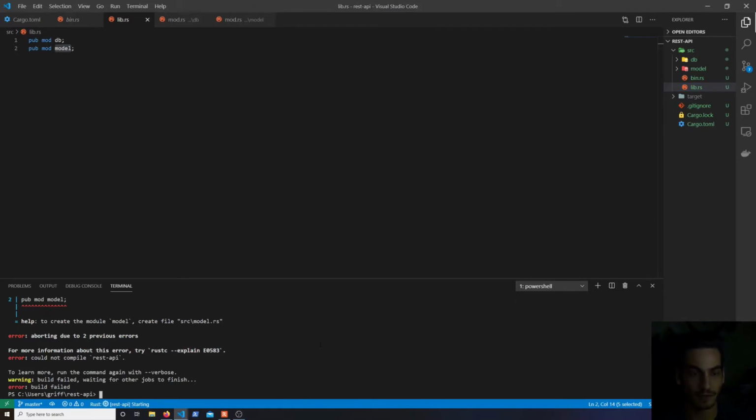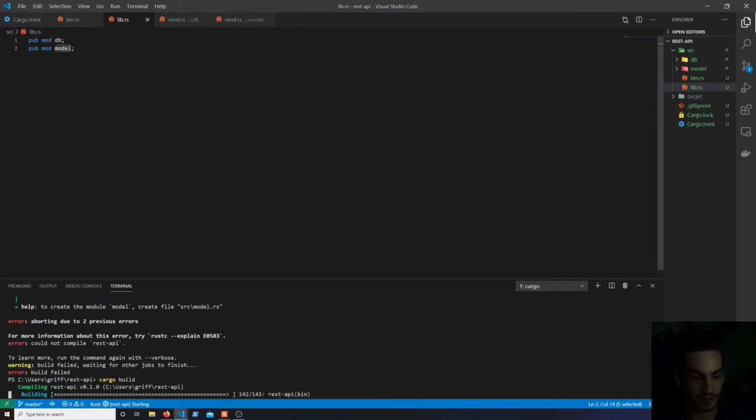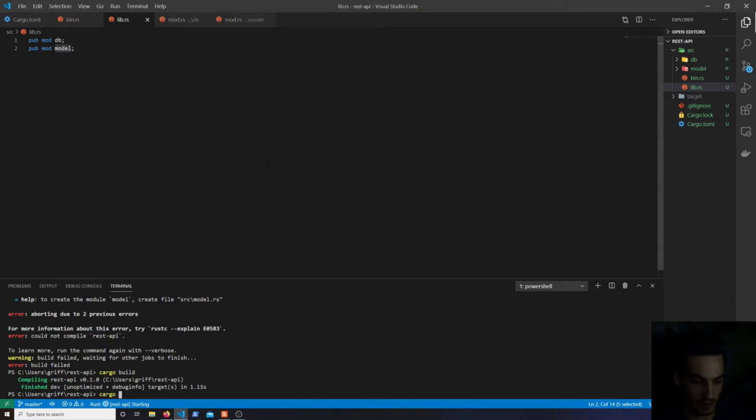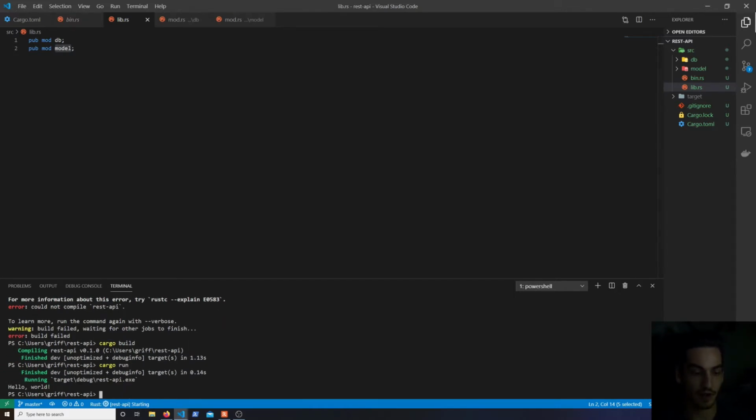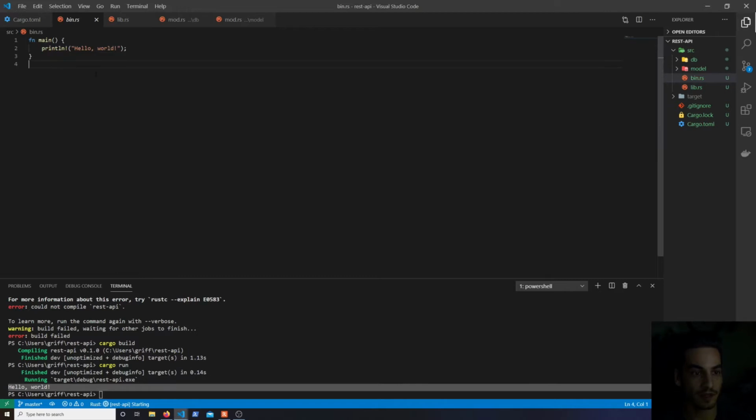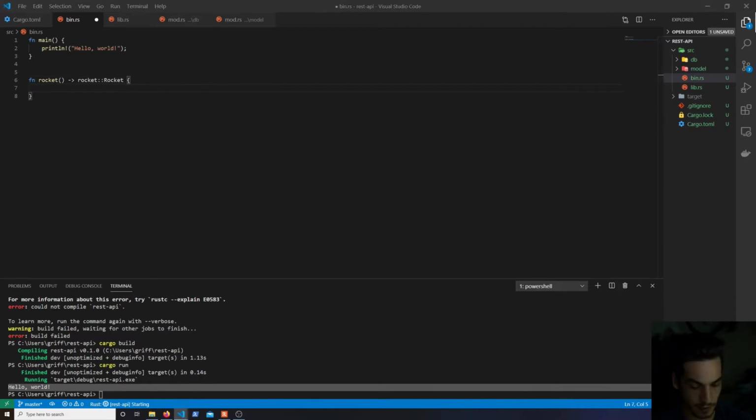Now we can go ahead and build this, and I think it'll work successfully. Yep. And if we run it, it just prints out hello world. That's what's in our bin right here. So we're going to create a function to initialize our rocket object. I'll just call it rocket. It's going to return a rocket data type. And I'll just copy it over right now.